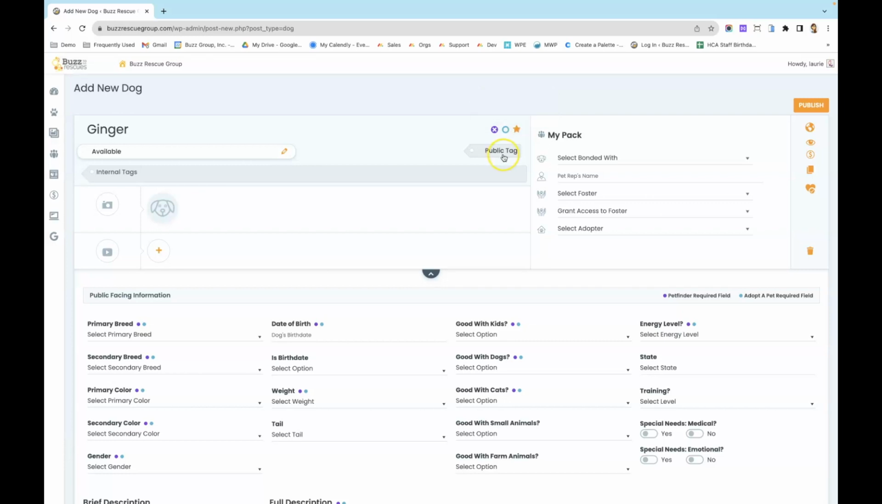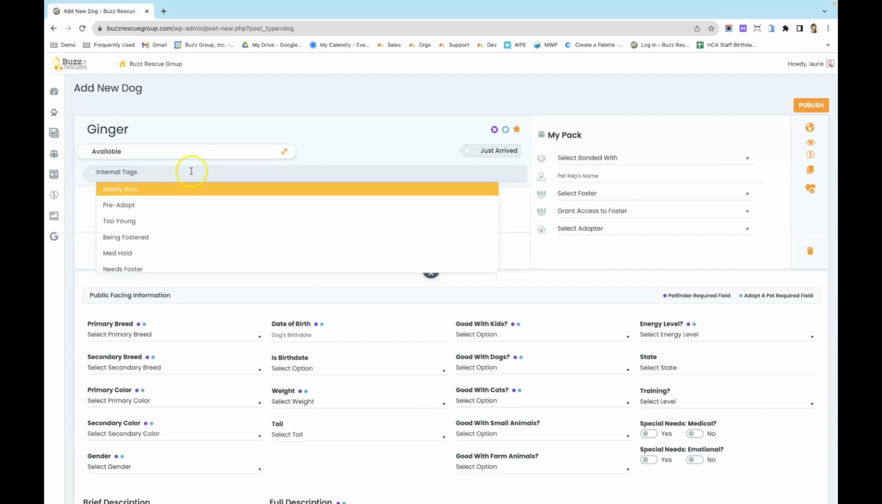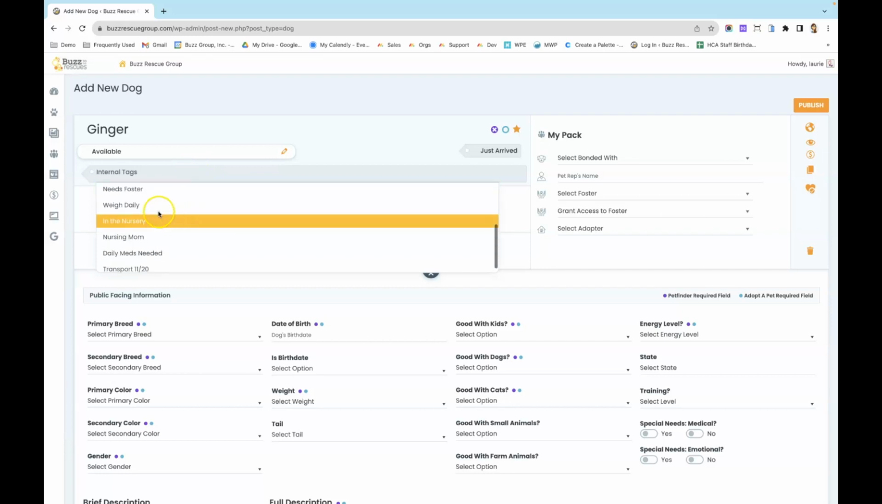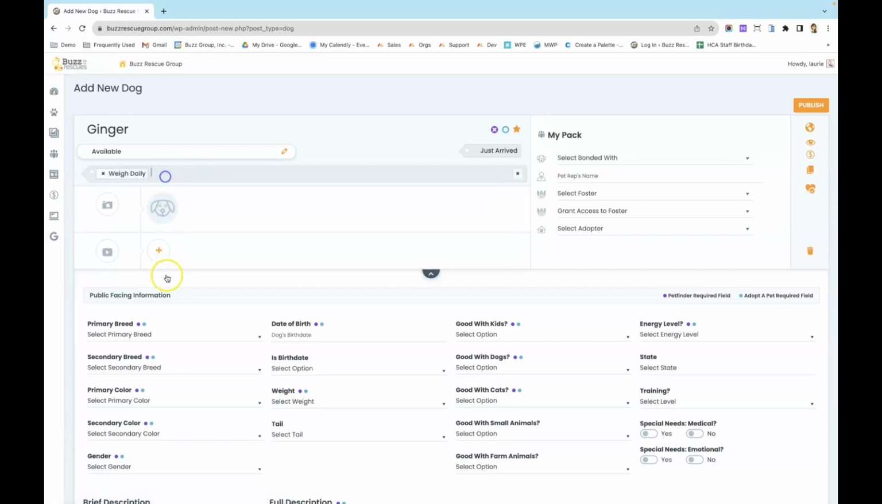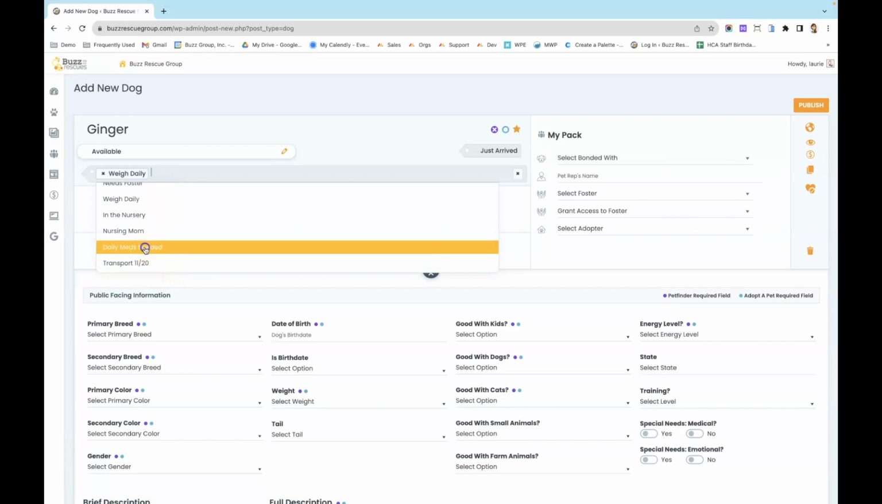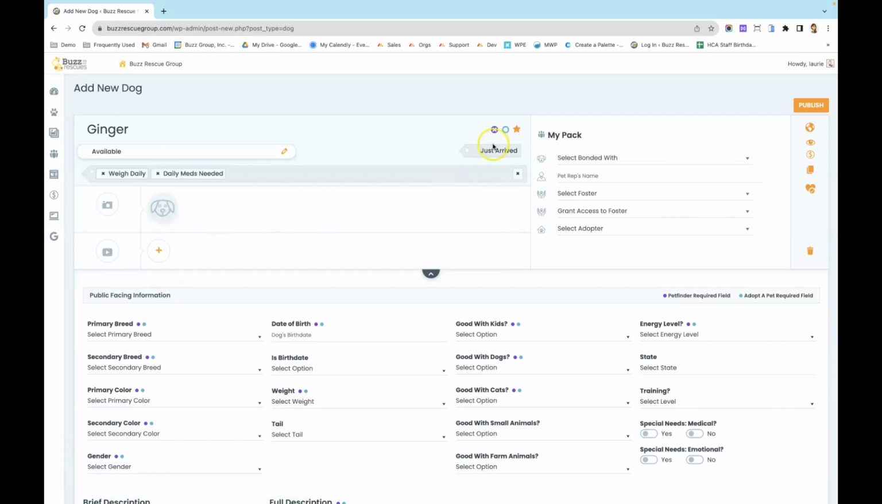have. Down below, you'll see that we have an area for the public tag. I'm going to tell the public that Ginger has just arrived. And we have some internal tags that are going to help me and the people working within my organization. One of them is Ginger needs to be weighed daily, and the other one is that she has daily meds. And just remember, your public and internal tags are actually managed and customized by you through your data management.